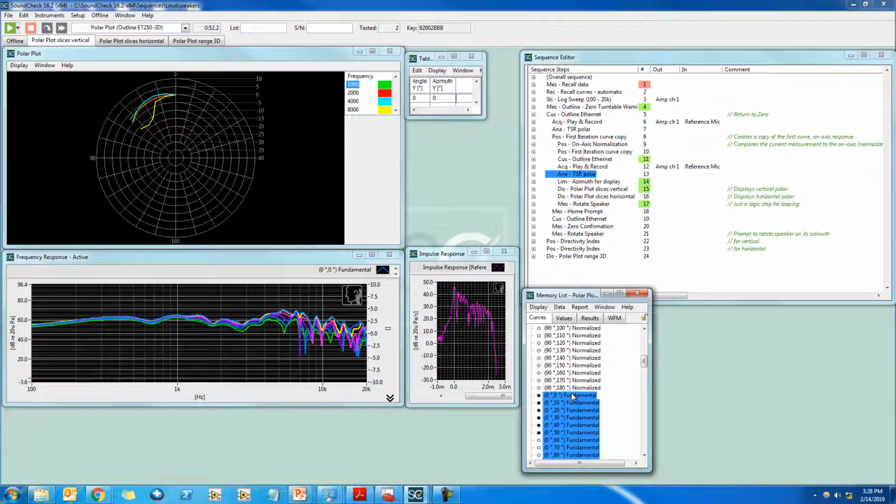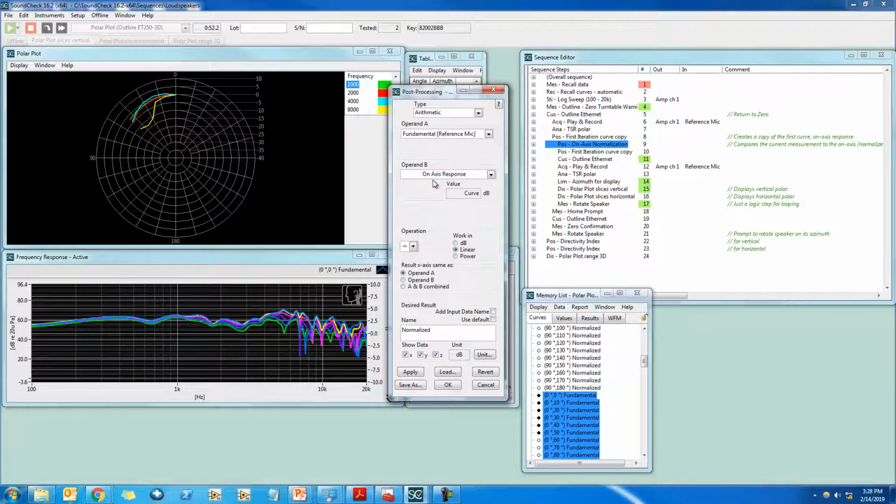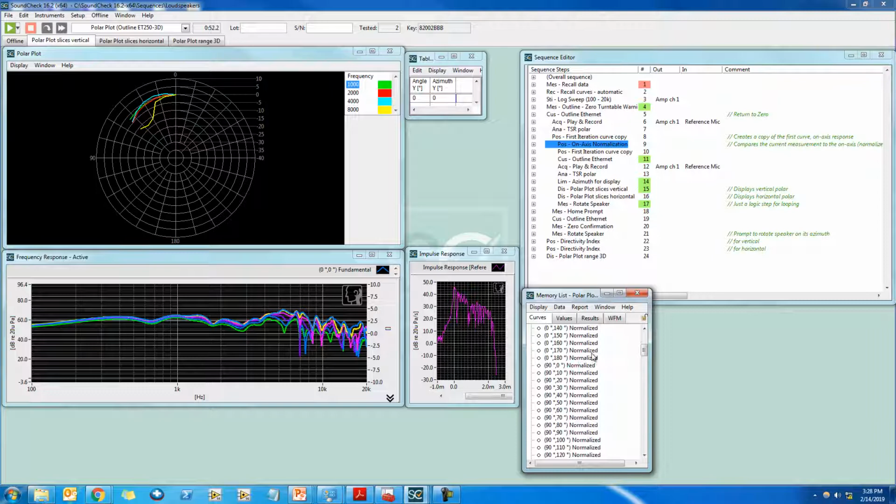Because looking here at curves, we can see fundamentals prepended with our angle number. If we open up step number 9, we can see we're taking the fundamental, which was output from step number 13, and dividing it by the on-axis response. That on-axis response will be what's happening at 0 degrees. The output is named normalize, and if we look in the memory list, you can see there's a bunch of items called normalize that have the degrees next to them.